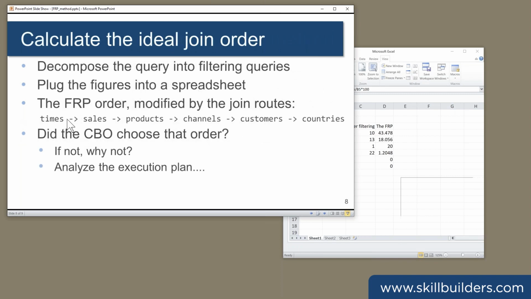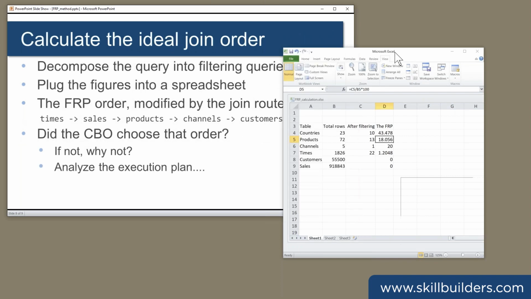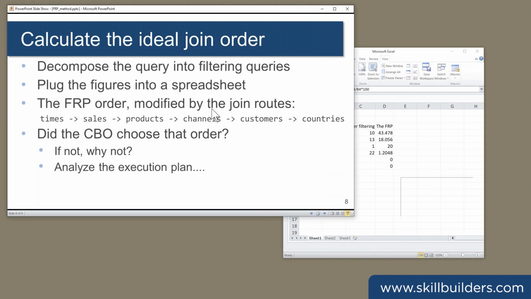And what we end up with then is times as our driving table. Then we have to go to sales. We've got no choice about that. After that, we can go to products. Then we can go to channels. Ideally, we would then go to countries, but we can't because of the routes between the tables. We have to go through customers, and then we can go to countries. So that is our optimal join order, bearing in mind the routes between the tables. Times to sales, to products, to channels, to customers, to countries.